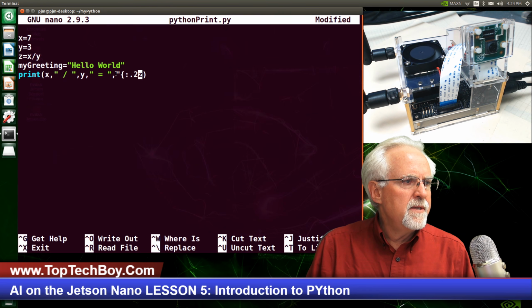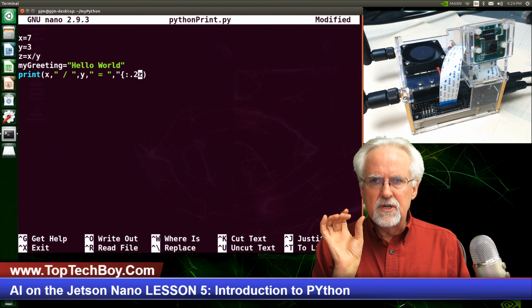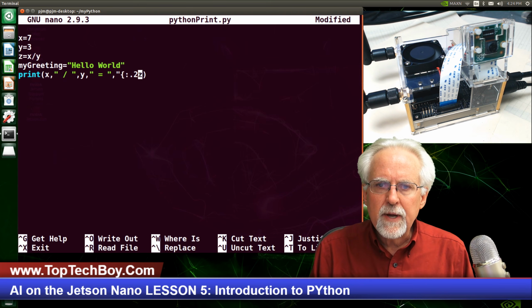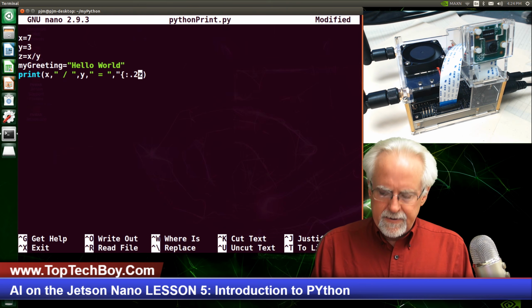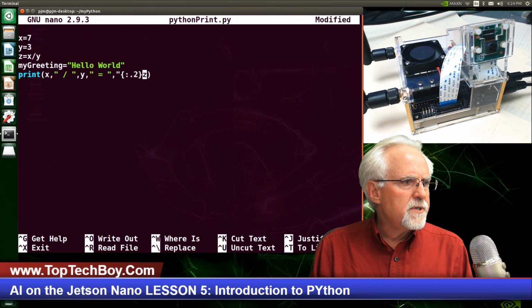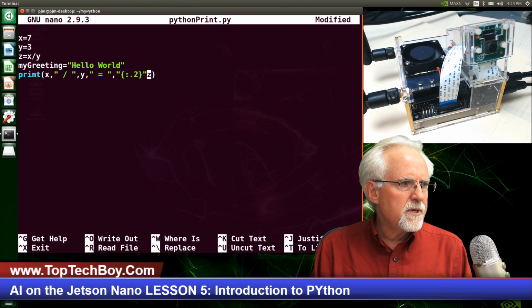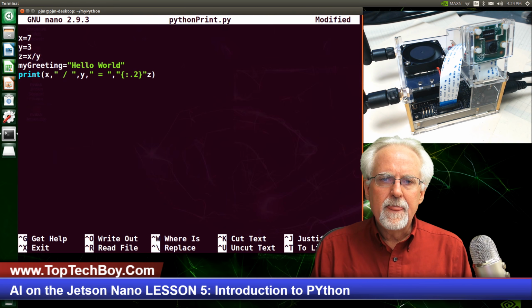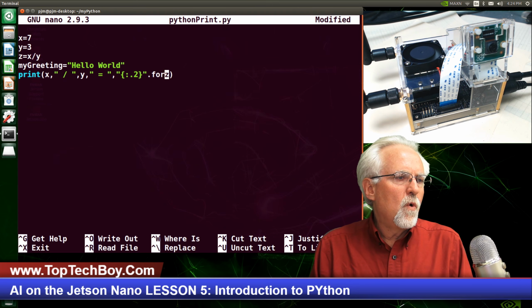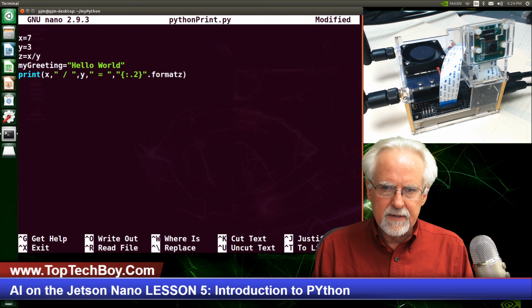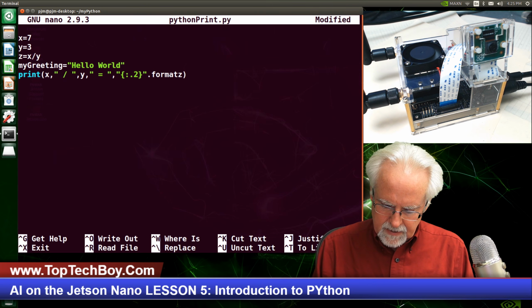It's a bunch of nonsense, but what matters is the .2 means 2 digits of precision to the right of the decimal. Okay. And now we are going to need to close our quotes. Close our curly bracket, close our quotes, okay, and then dot format. And what we're going to format is Z.